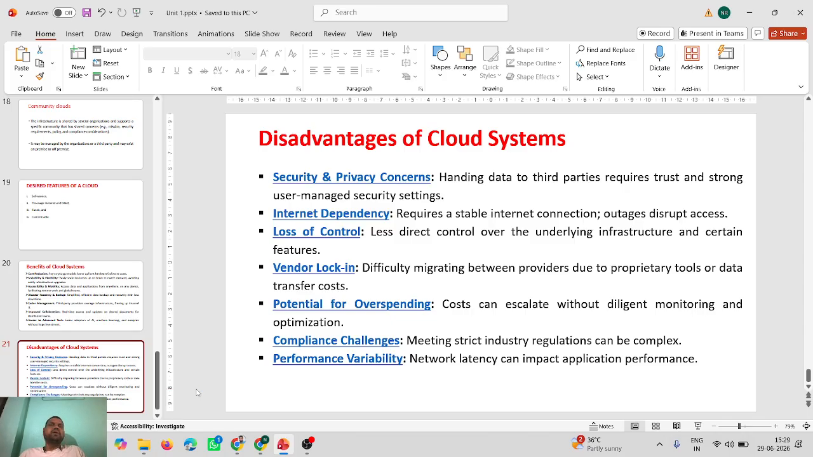If you don't have proper monitoring and optimization techniques for your data and computing resources, then you might lose a huge amount of money. And compliance challenges: meeting the agreements between the clients and the providers can be pretty complex. And performance variability: network latency can impact your application's performance. So these are the very fundamentals of cloud computing.